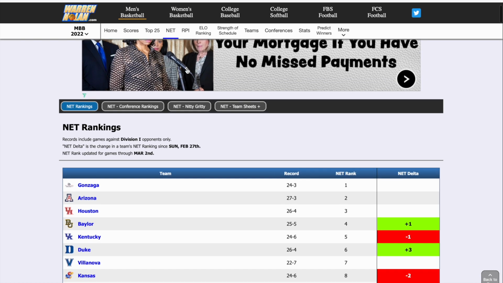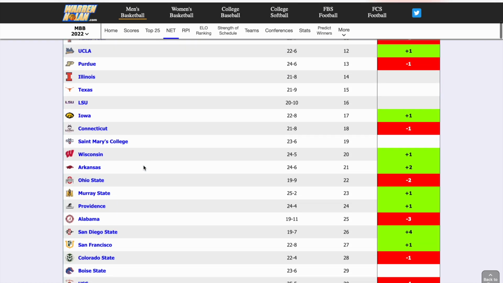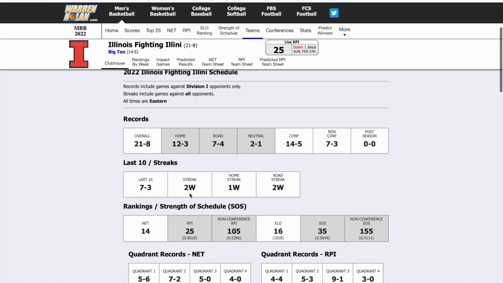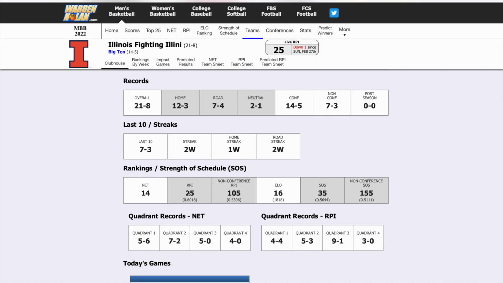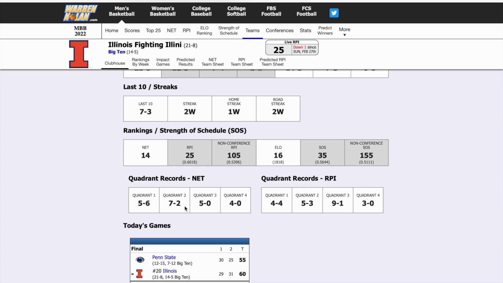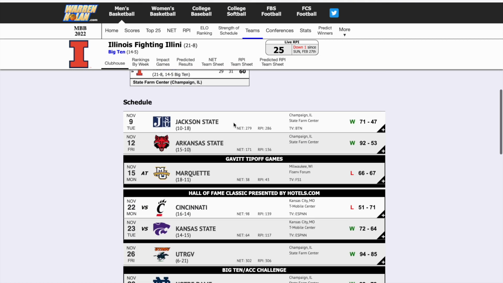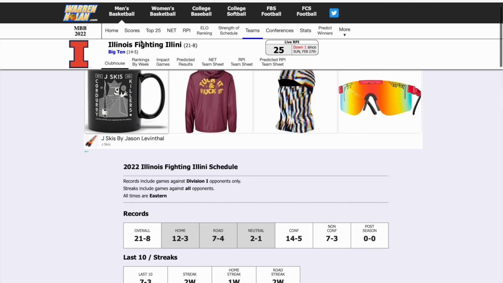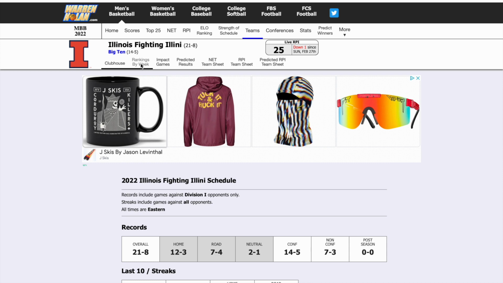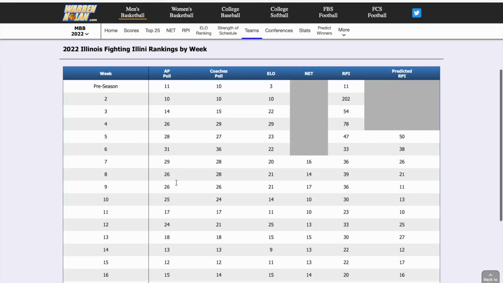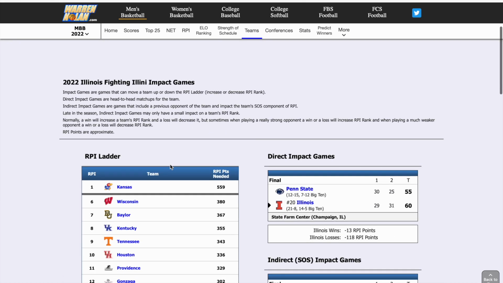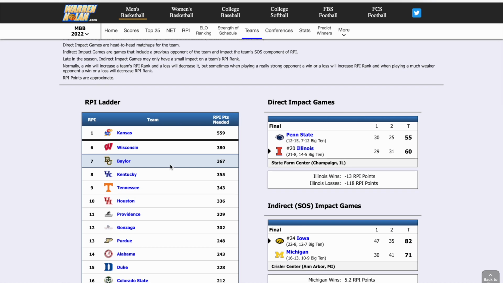It is just an unbelievable site because you can click on a team. It shows you all their NET rankings, everything they've done. You can look at literally every single game, pull up box scores, and it tells you every single stat you might need to know. They also have Clubhouse, where you can look at rankings by week and see how they've changed each week. Impact games. Just really cool.